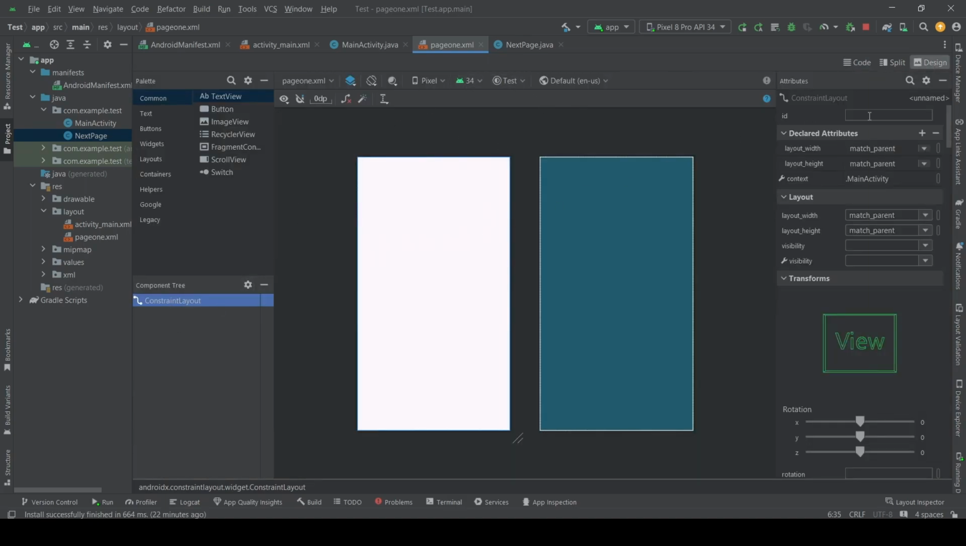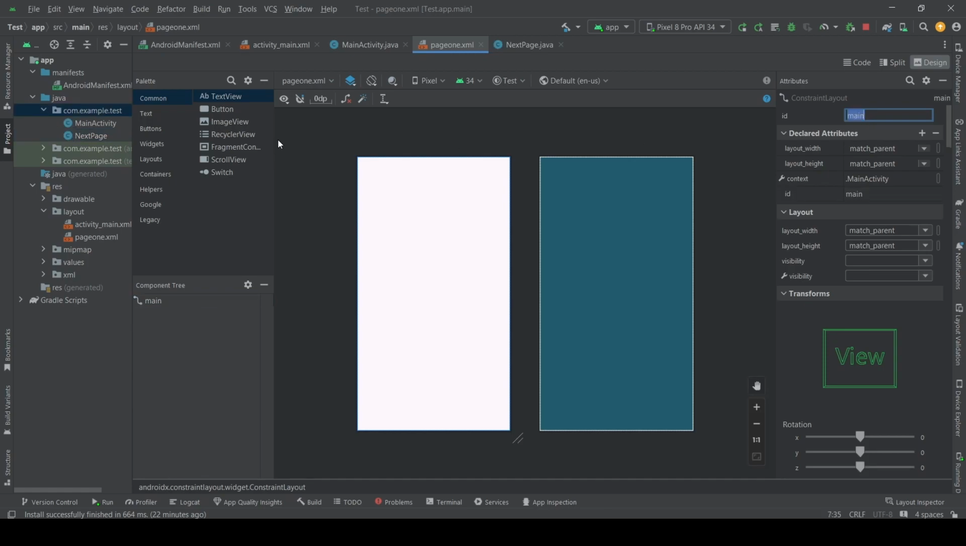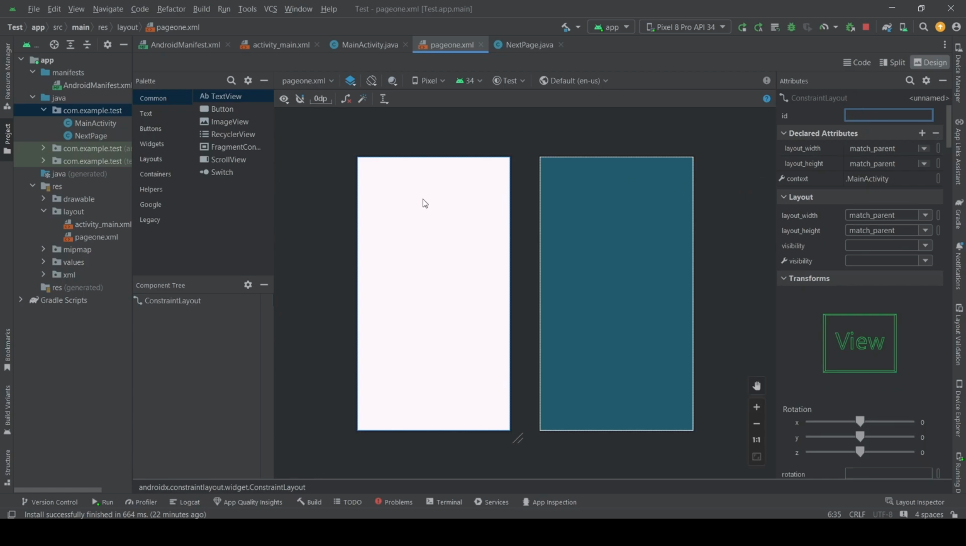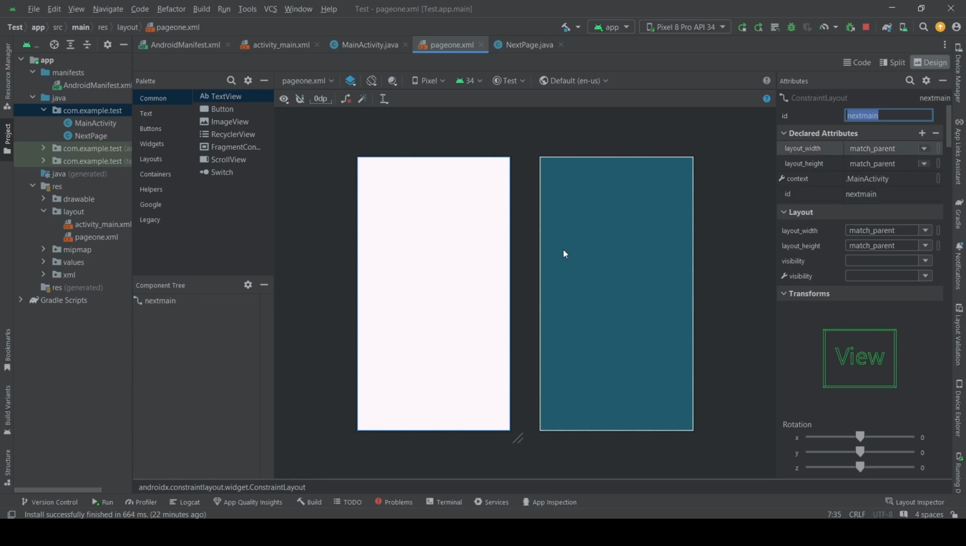Okay, now I'm going to give it an ID of, say, main. Oh no, let's not give it the name main because main was used in the previous layout. Let's call it next main. Now that is funny.